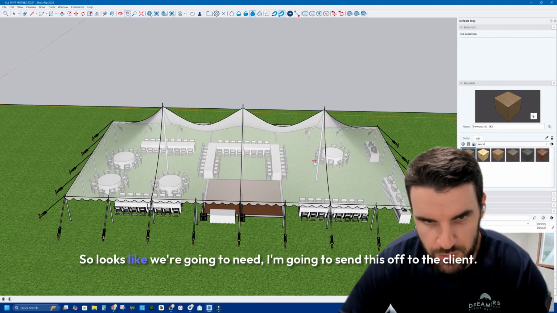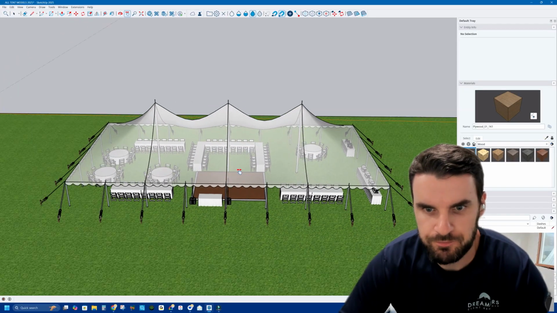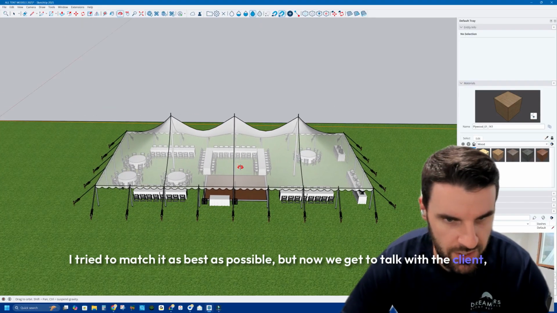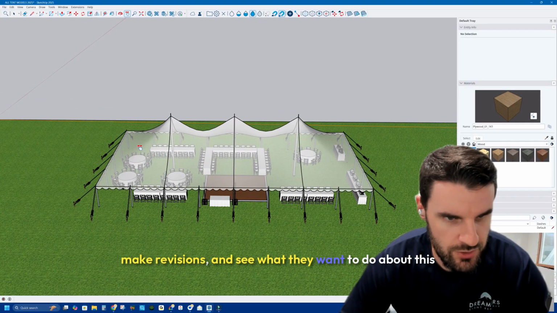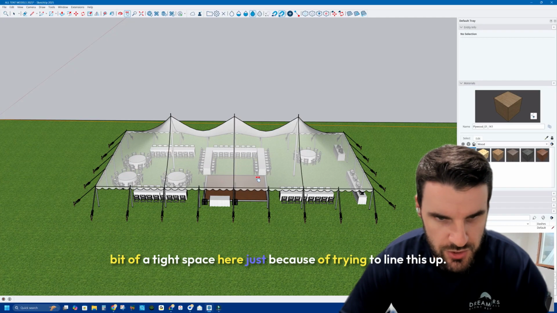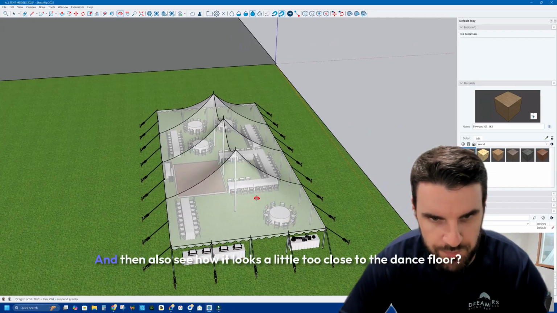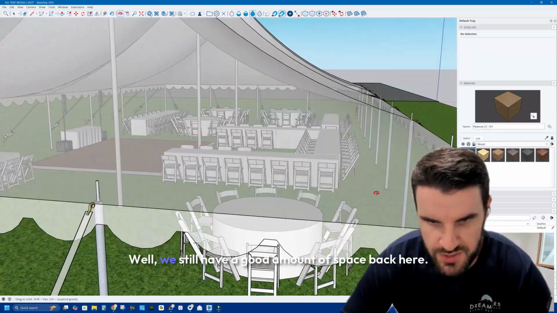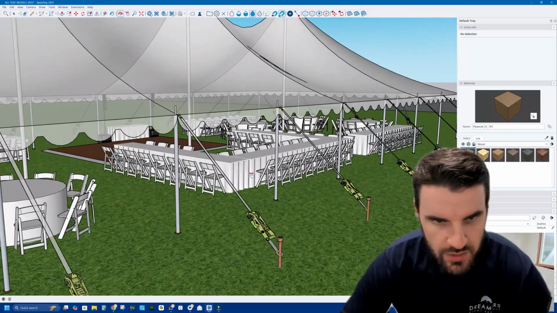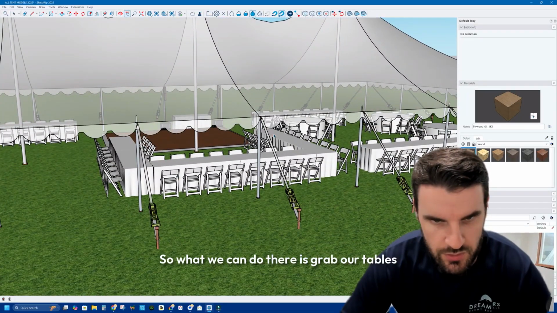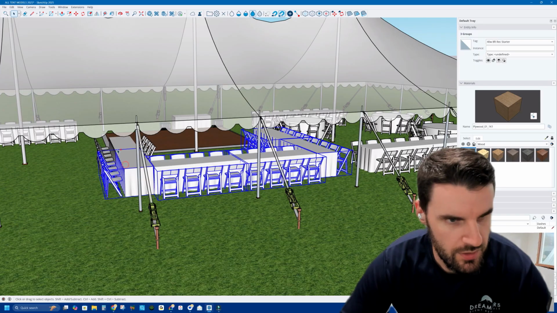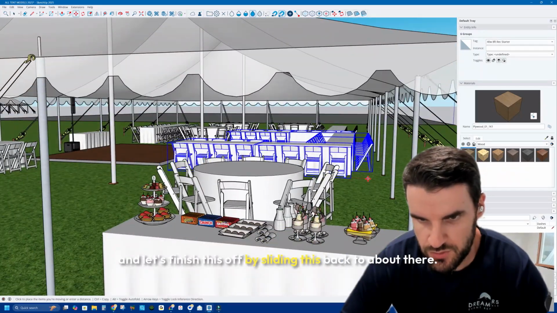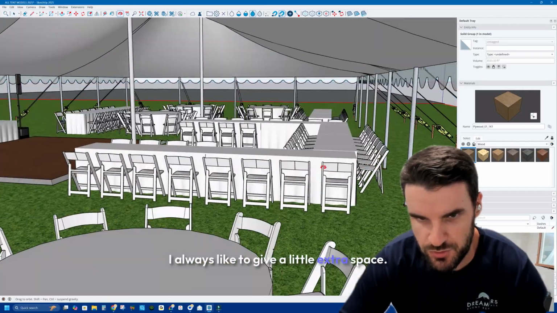So it looks like I'm going to send this off to the client. I tried to match it as best as possible, but now we get to talk with the client, make revisions, and see what they want to do about this bit of a tight space here, just because of trying to line this up. And then also see how it looks a little too close to the dance floor, while we still have a good amount of space back here. So what we can do there is grab our tables, and let's finish this off by sliding this back to about there. I always like to give a little extra space.